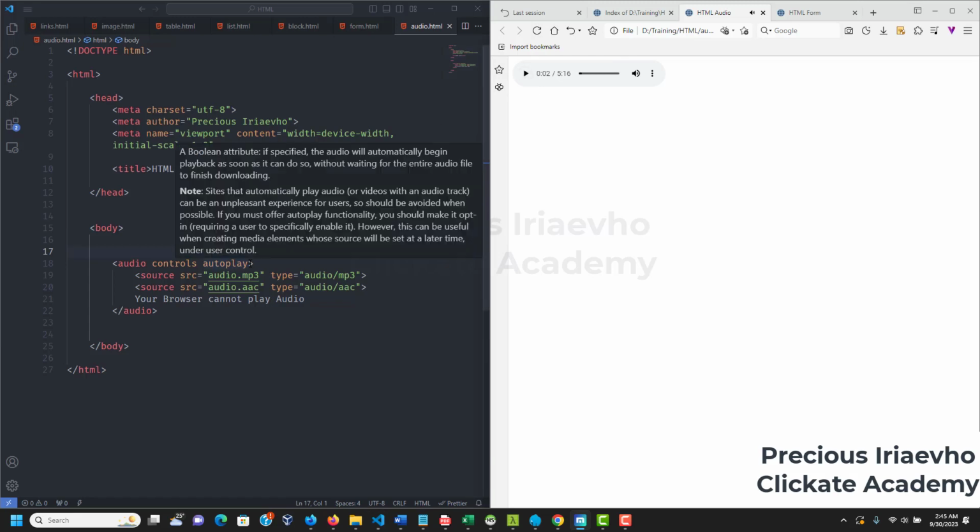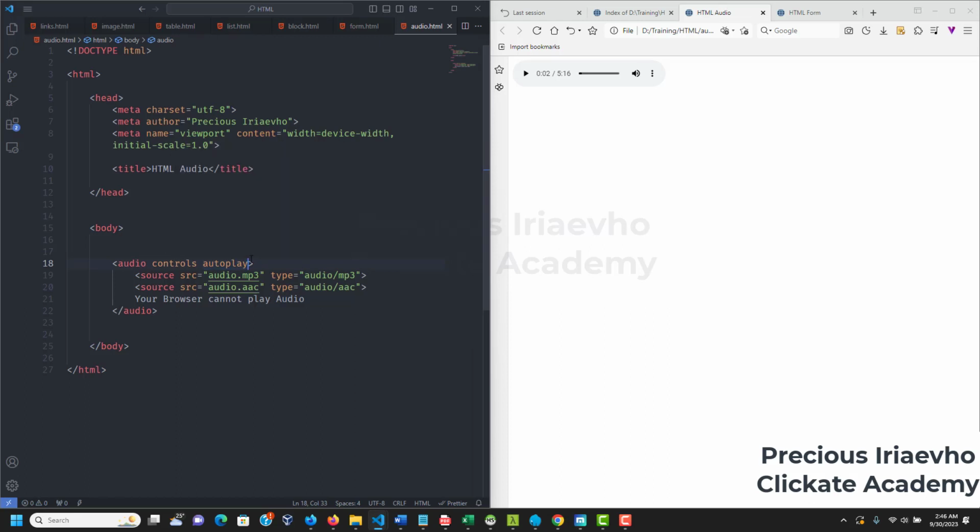So please remove autoplay if you don't want it to play immediately the page has been loaded, because it's annoying. But if you want it to play but you don't want people to hear it, you can use muted. So it will be playing but they won't hear it. So let's reload. As you can see, it's playing, see pause, but it is muted. So this is it, guys, on HTML audio.